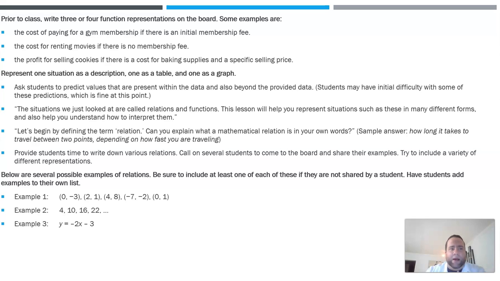Present it to the class. Write three or four functions represented on the whiteboard. Some examples are the cost of paying for a gym membership, given the initial membership fee; the cost of renting a movie if there is no membership; and the profit for selling cookies, given the cost of baking supplies and a specific selling price. Represent one situation as a table and one as a graph.